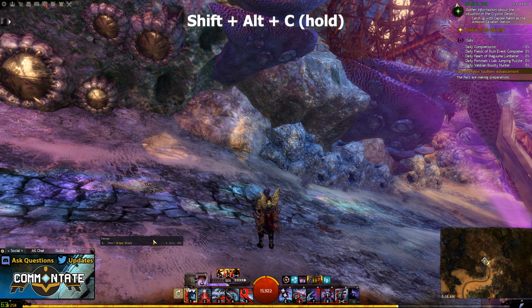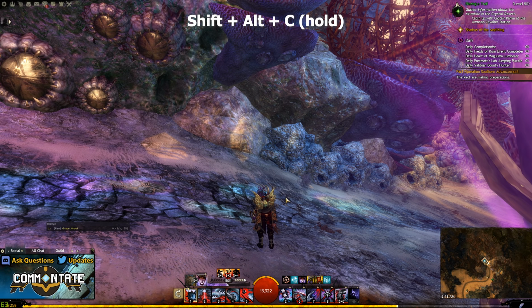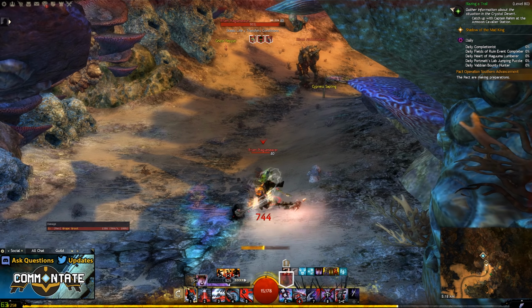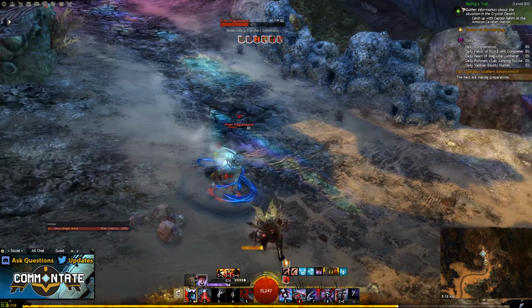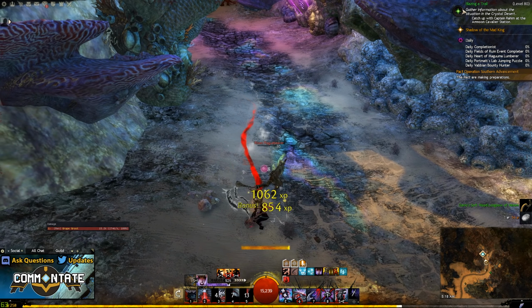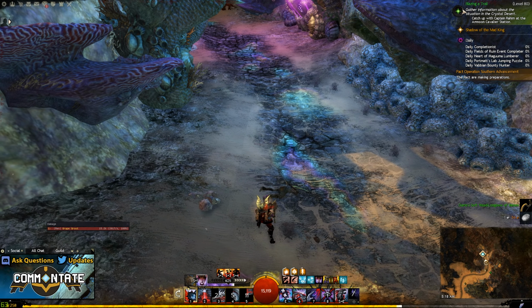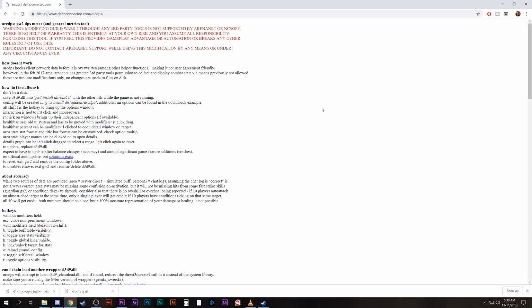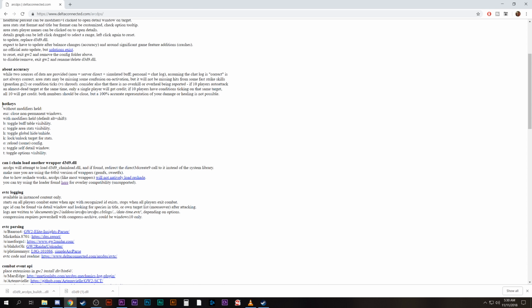Pressing Alt, Shift, and C will bring up your area damage, and this is typically how you'll be monitoring your DPS if that's something you're interested in. There are other functionalities tied to this that I don't typically use, but if you're curious, just head back to the installation webpage link down in the description, and about halfway down it'll show you all of the keybinds.